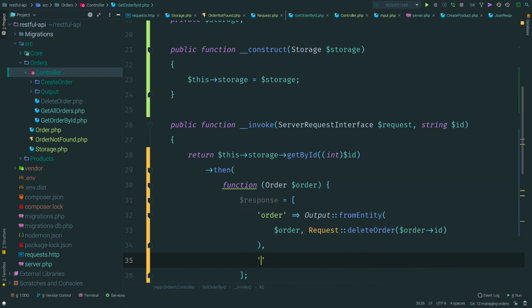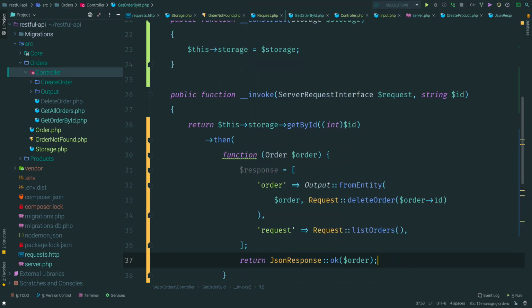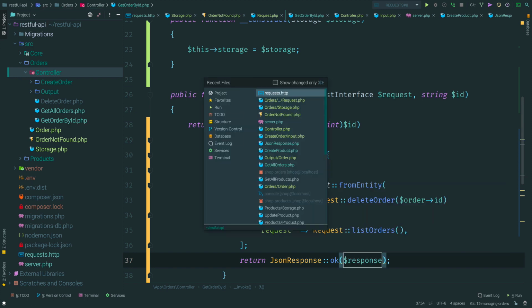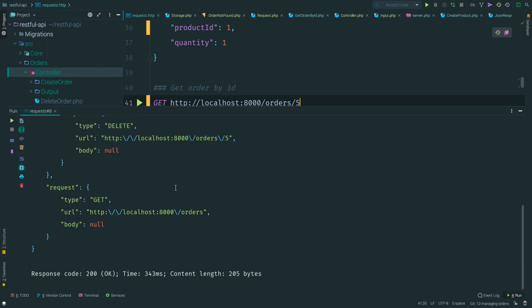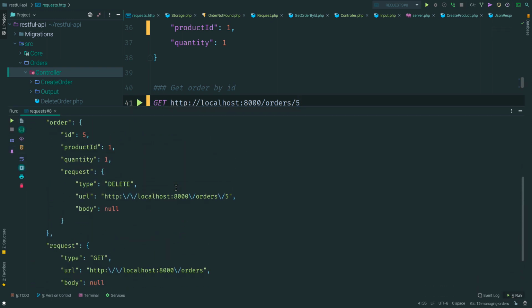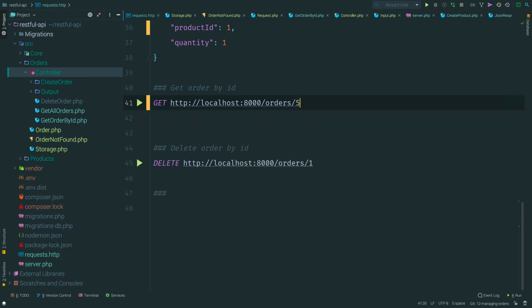And let's also provide information how a user can fetch all the orders. Add key request and provide a request with a list of all orders. Save this and let's fetch an order again. Now I get back a nice RESTful response. So it's time for a delete endpoint.